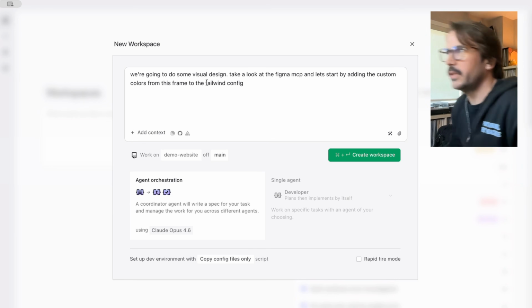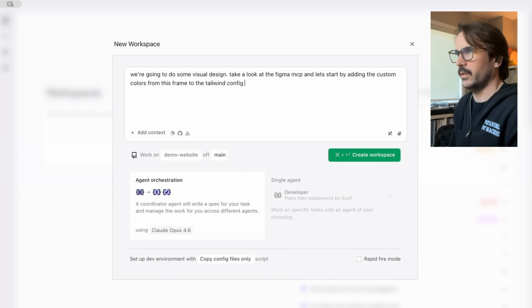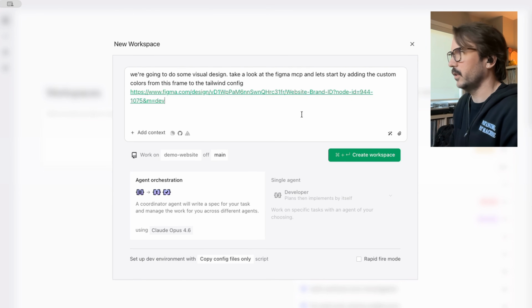So we're going to do some visual design. We're going to take a look at the Figma MCP and start by adding some custom colors to the Tailwind config. And so now what I'm going to do, I'm going to go over into Figma and right click on some frames and copy links to their selections.